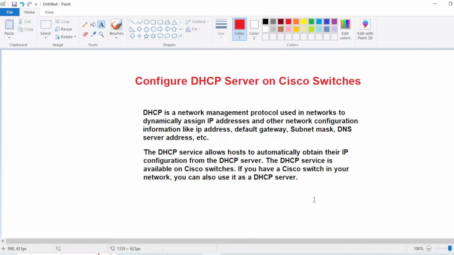DHCP is a network management protocol used in networks to dynamically assign IP addresses and other network configuration like default gateway, subnet mask, DNS, etc. The DHCP service allows hosts to automatically obtain their IP configuration from the DHCP server. The DHCP service is available on Cisco switches.